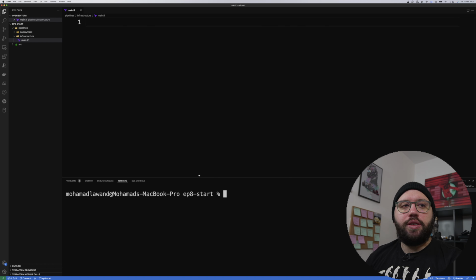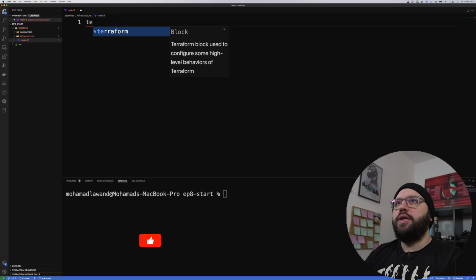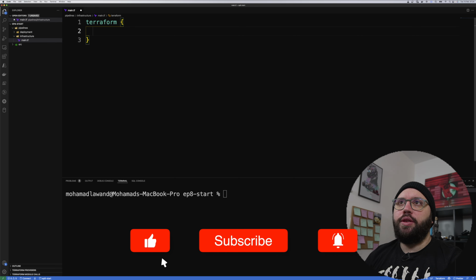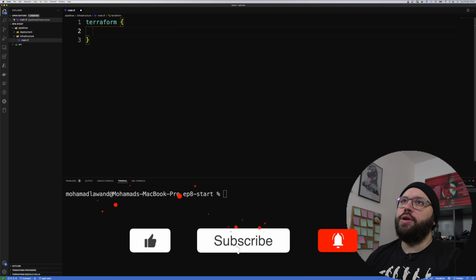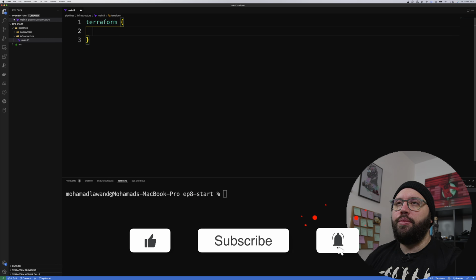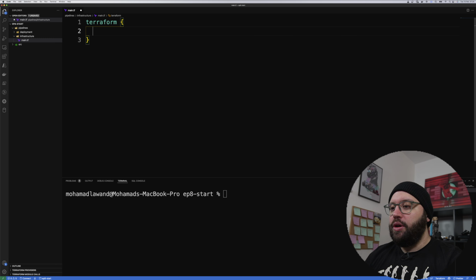So now that we have done this, let's go back to our Visual Studio Code and let us start building our main.tf. So first thing first, inside Terraform, we need actually to specify that this is a Terraform file, and basically what we need to do is we are creating a Terraform application for Azure. So how do we do that?